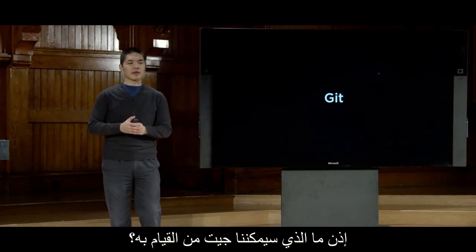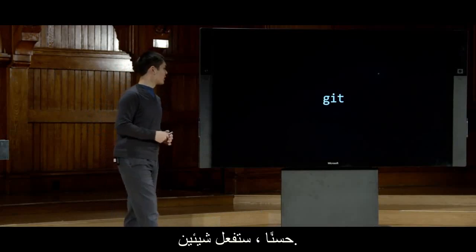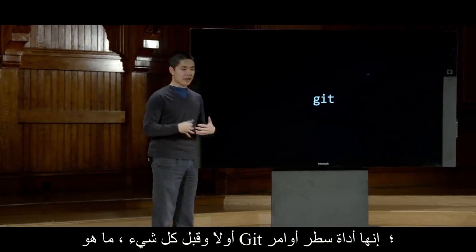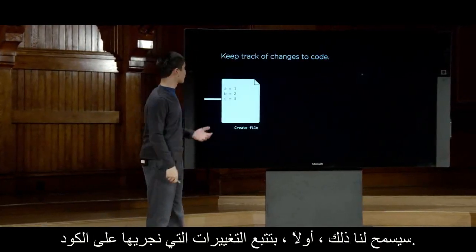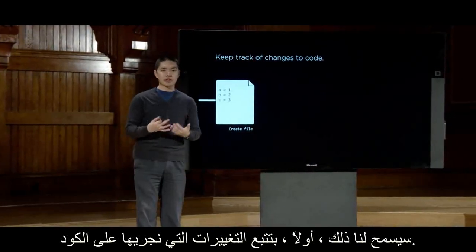So what is Git going to enable us to do? Well, it's going to do a couple of things. First and foremost, Git is a command line tool that's going to allow us to first keep track of changes that we make to code.